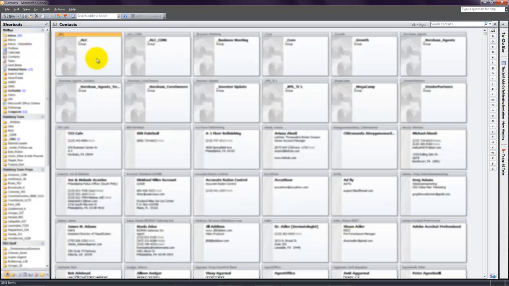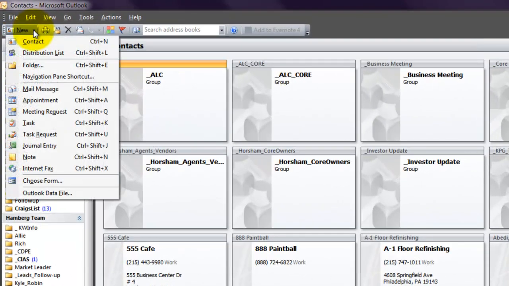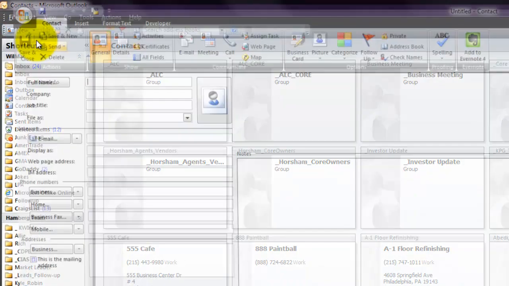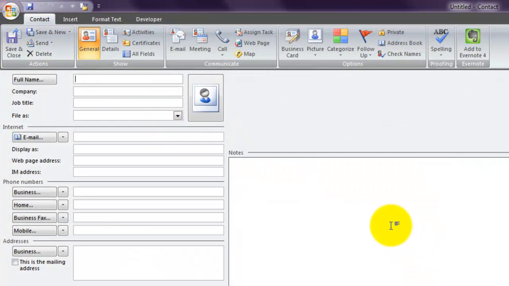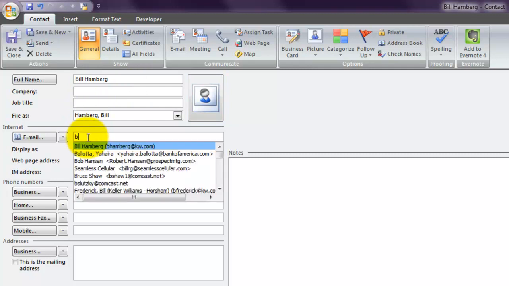First thing, just so that you get the concept of what I'm trying to do, I'm going to go up and insert a new contact. This particular one is going to be me. I'm going to put that down there, and I'm going to put my email address.